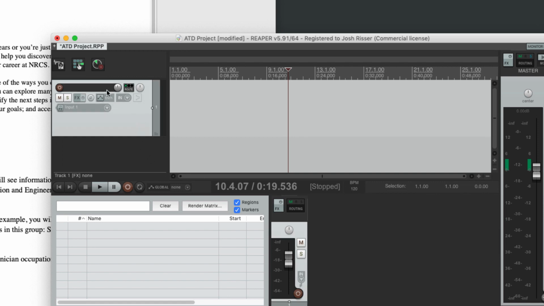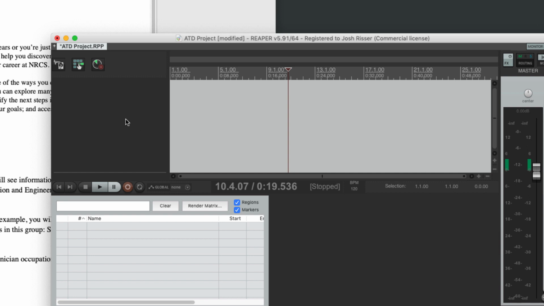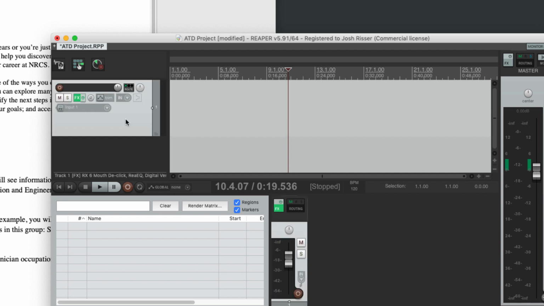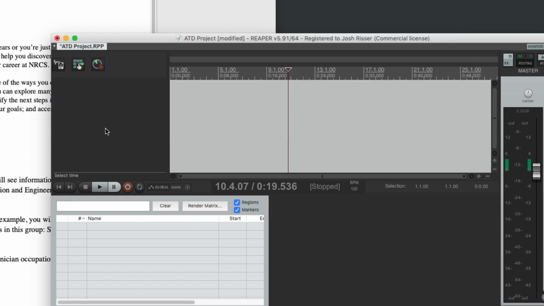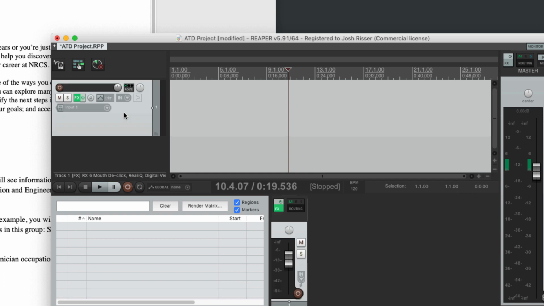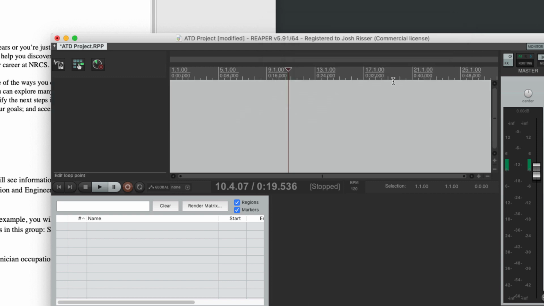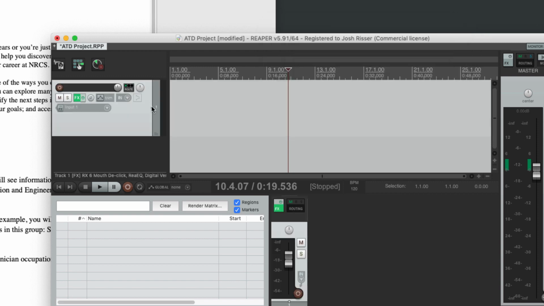Now, if you don't have a track, this is a track that you record on. If you don't have a track and your window looks like this, you can hit Command T or Control T to add a new track, or you can double click in this area and it'll automatically add a track for you. When you delete a track, it asks you if you would like to delete it, so you don't just accidentally go and delete your tracks all the time.